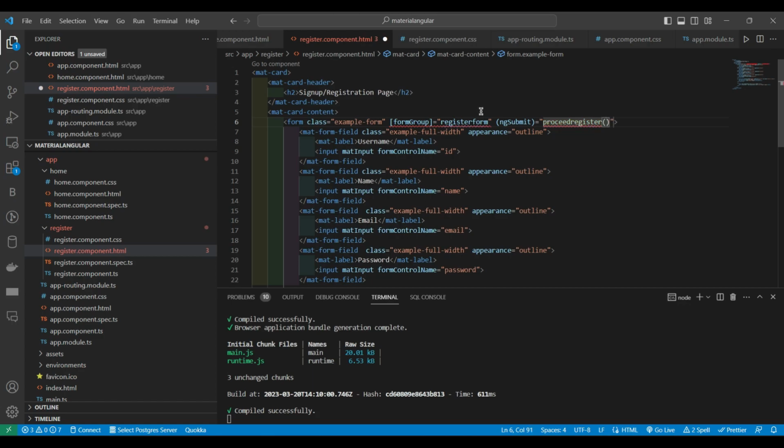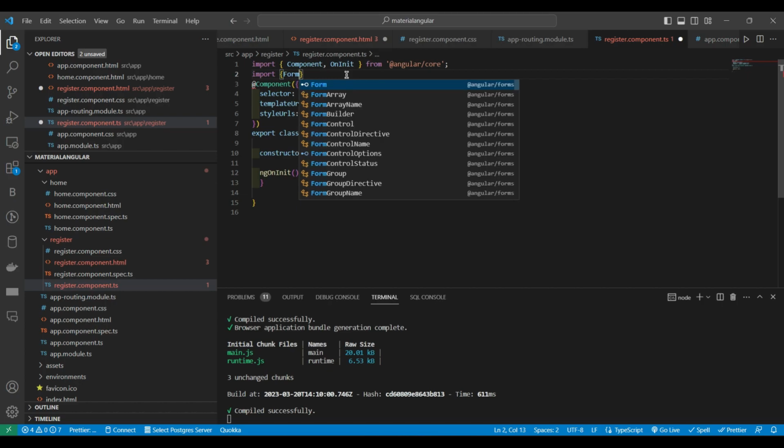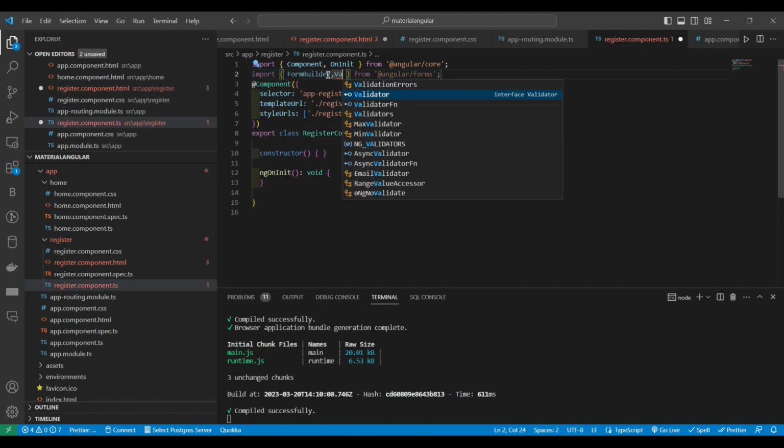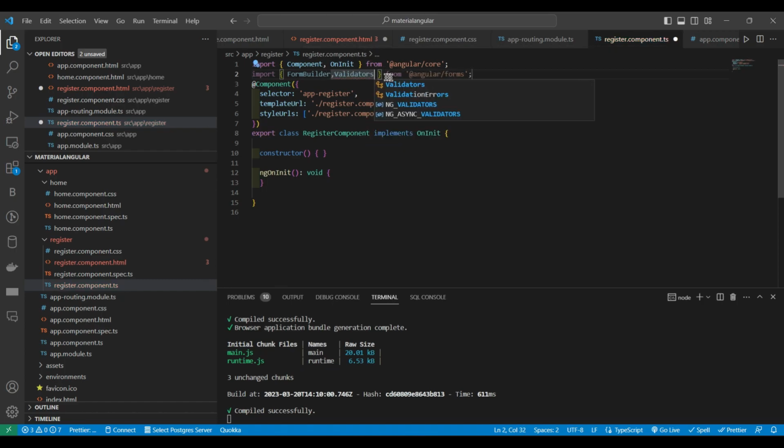And what I have to do in the register.component.ts is use all those things. So let's quickly see how to do that. First we will import the FormBuilder and Validators. Import FormBuilder, and also we need Validators. As of now we need this much.